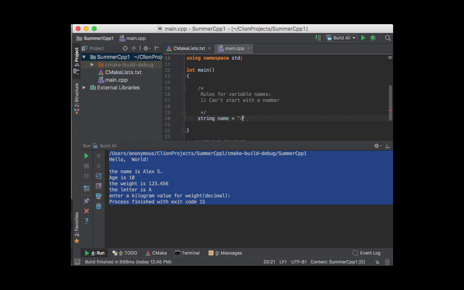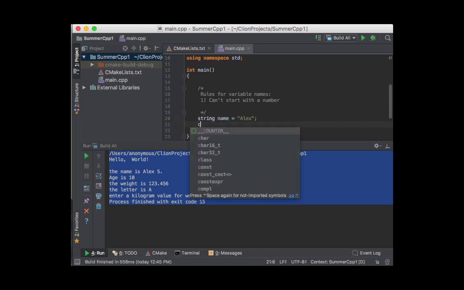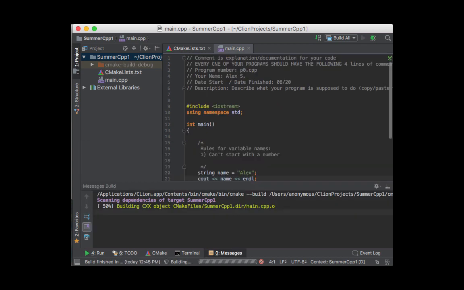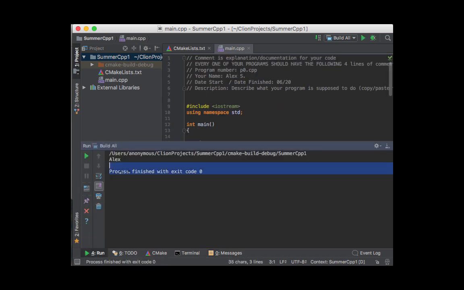So if I go in there and let's say, string name is equal to Alex, and let's do a little output. So cout name and endl is to show a new line. If I run this thing, all right, there you go, Alex.